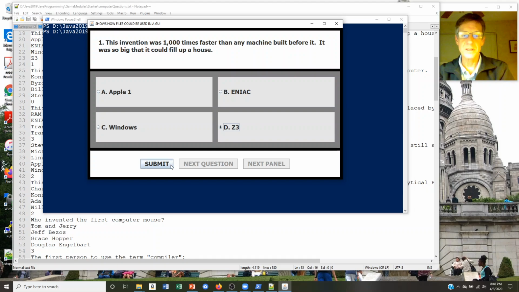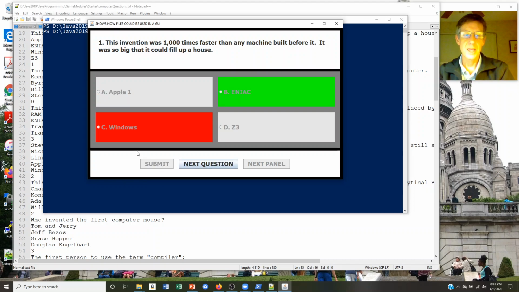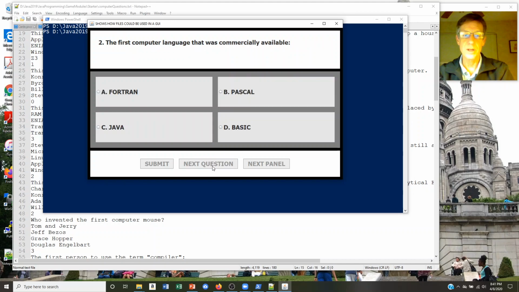Only one of the buttons is active because I can't go to the next question, I can't go to the next panel until I answer 4 of the questions. So let's see, invention, we'll do one that's wrong, we'll say submit, and it highlights that you were wrong because that was your choice, and it shows you which was the correct answer. And now I only have one choice what to do next. I can't click on any of the radio buttons. I can only go to the next question.